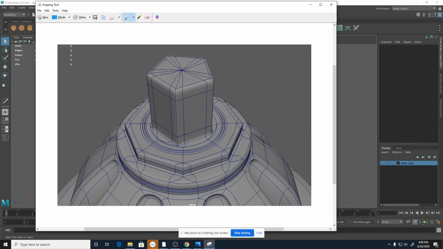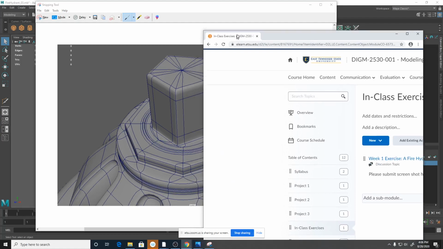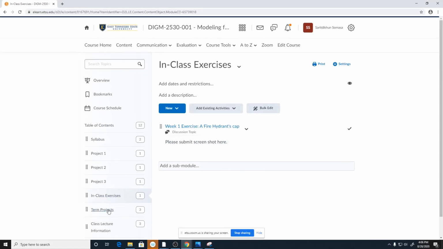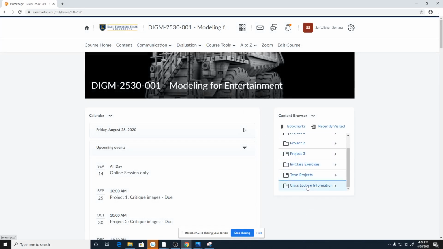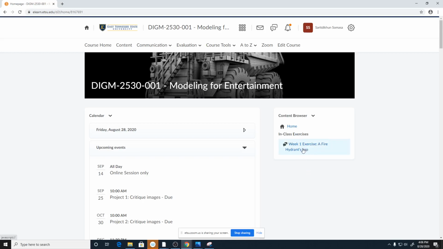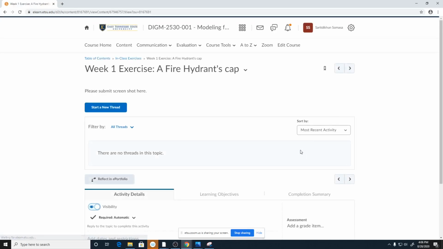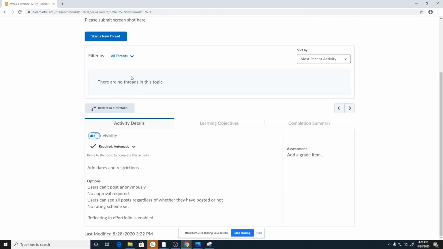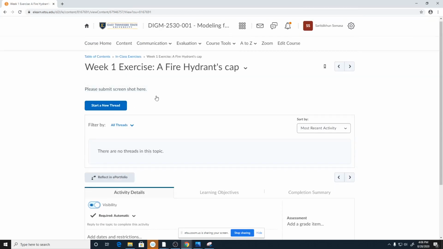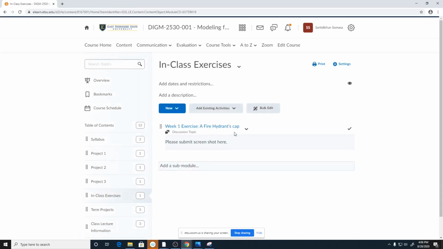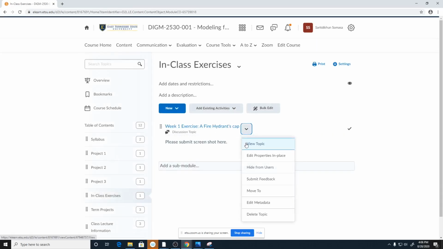Here we go. So now to submit it, I already created an in-class exercise. When you go to the home page, then in-class exercise, and week 1 exercise, a fire hydrant cap, you click on it and you create a new thread. So I am not going to create it. I'm going to add to my exercise instead. Here we go. So that's it for today.